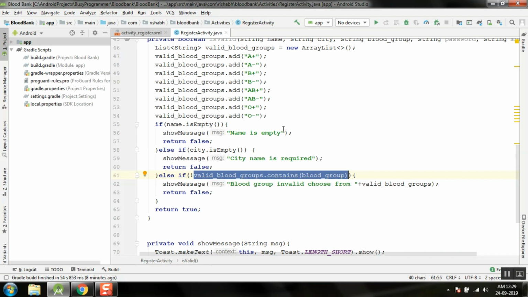So in case the user is entering the right blood group that we have specified here, then the blood group will be valid and this if condition won't be executed. And this not will make it true in case the valid blood group doesn't contain the blood group which the user entered. So in that case, it will return false and show this message.